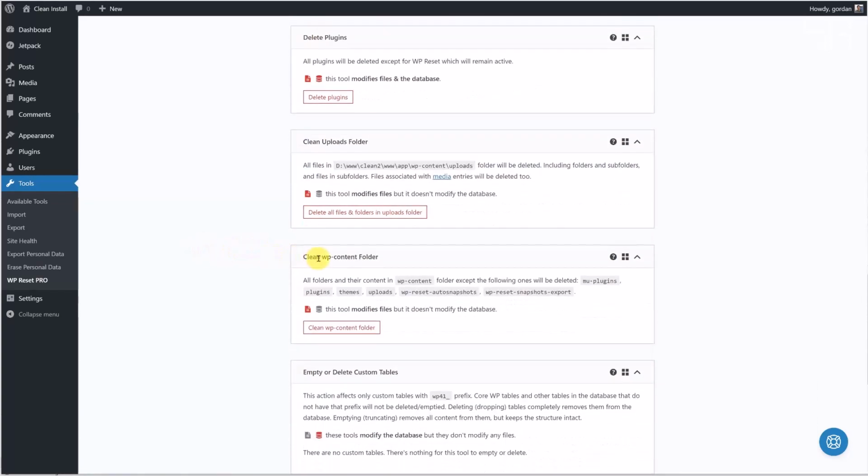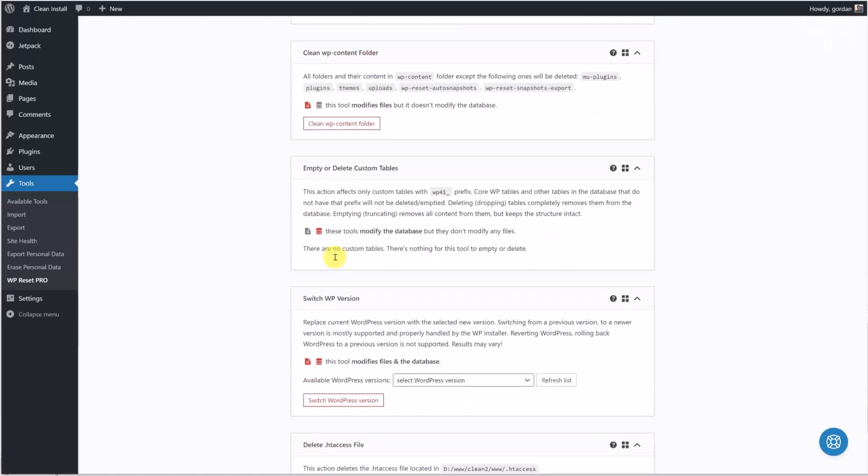Yeah, cleaning the WP content folder. Remember, your images, your media are in the uploads folder, and we had that for cleaning before. But the WP content folder contains cache, and plugins tend to upload files in them, so you can clean that too. Just a side note, when you do a nuclear reset, obviously we delete WP content as well.